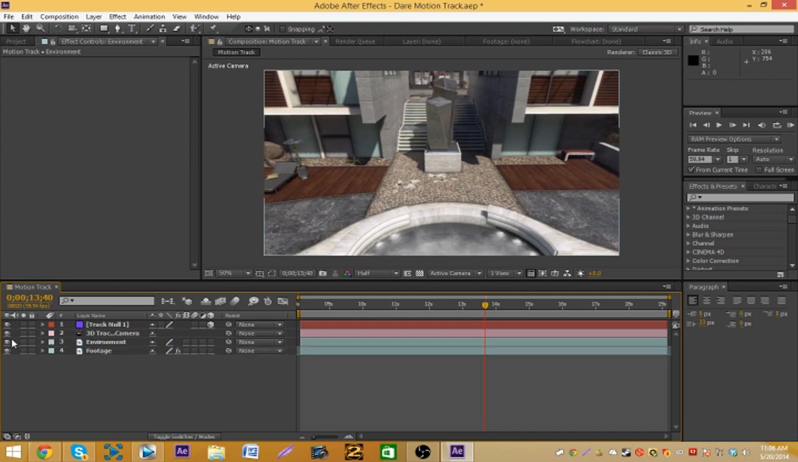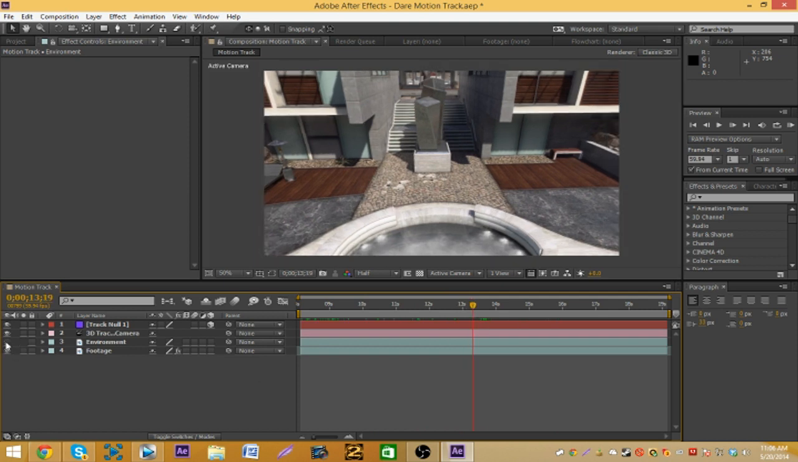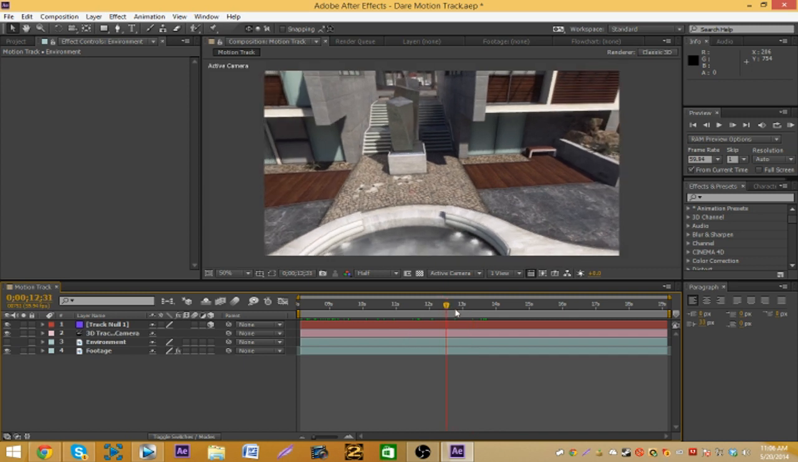Right now it just looks like a still image and you don't want that. So take the environment layer and turn it off so that you can't see it by just clicking the little eyeball, and now it's gone, it's disappeared.